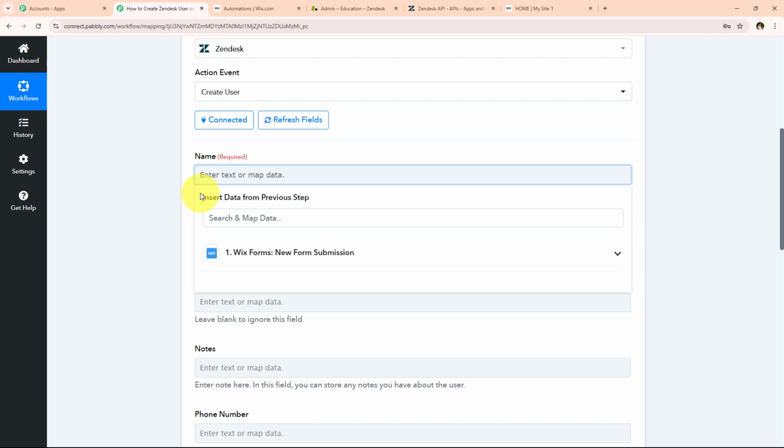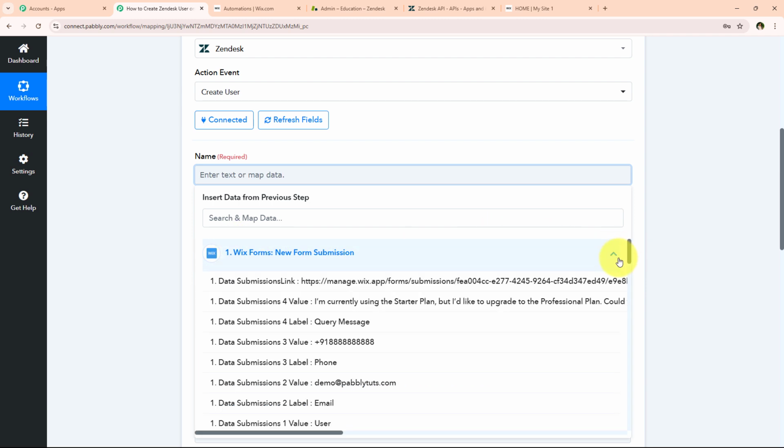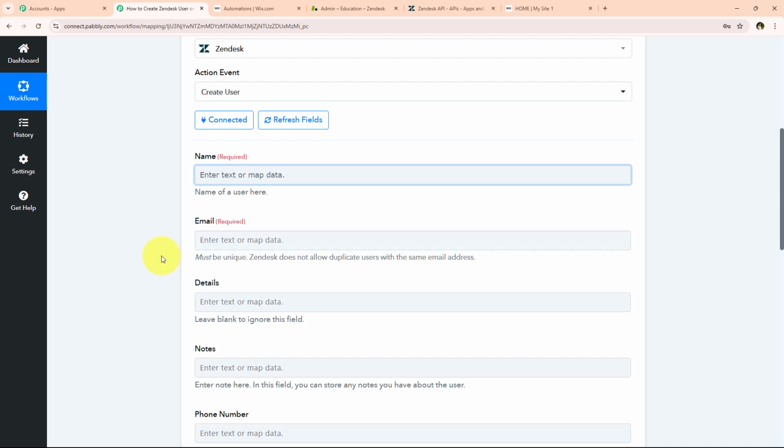So you must be wondering what is mapping, right? Mapping is a method by Pabbly which means inserting the data from the previous step. As you know, our previous step was the trigger step where we selected Wix Forms as our trigger application. So we are going to map the details from the response of our trigger application only, and as soon as we map these details, automatically my details will turn dynamic and change with every new response received, all right.